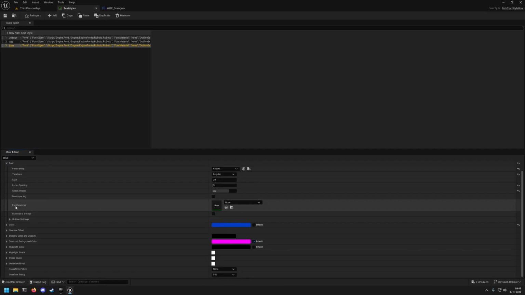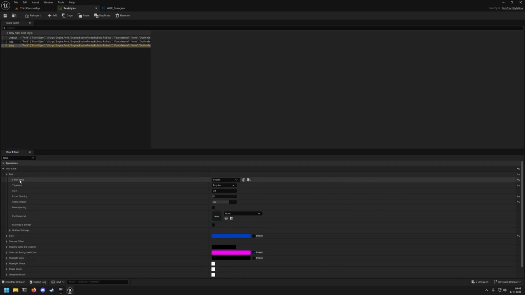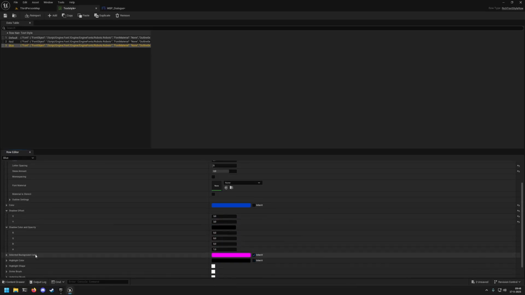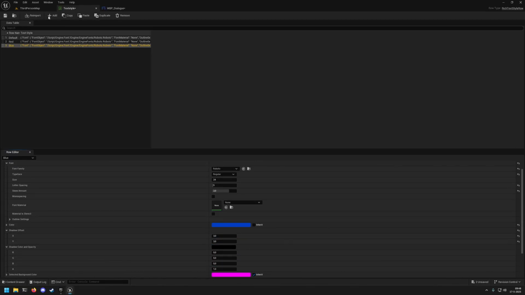You can also add font materials here, and I will get into font materials in a different video. But there are lots and lots of styles within your text which you can use. You can add a shadow, you can add a, if I for instance put this at like 3, now it will have a shadow.